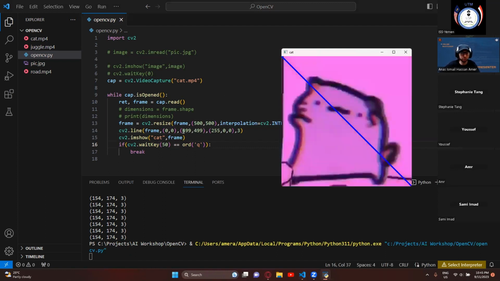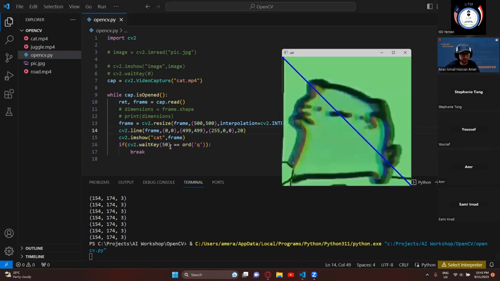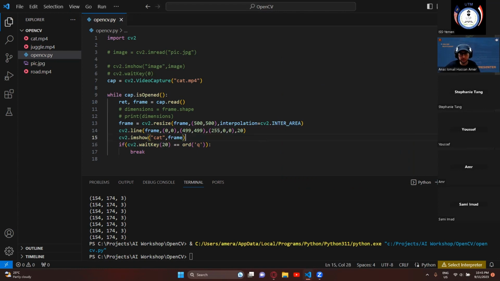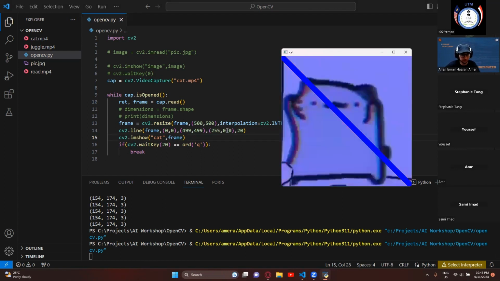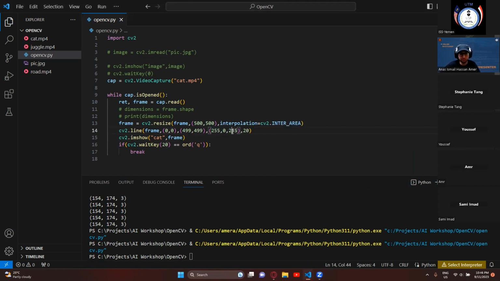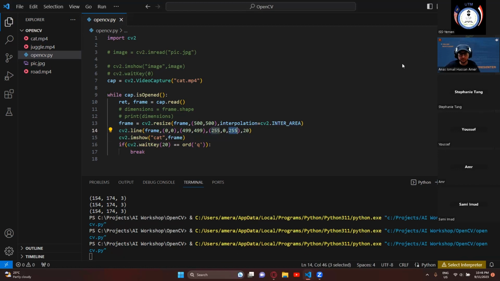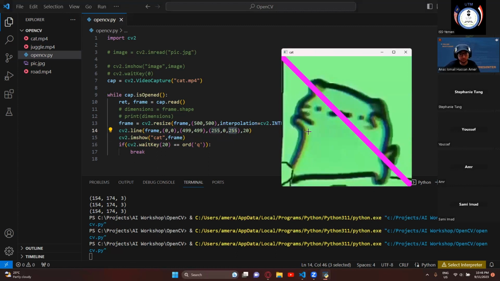You can play around with the points, set whatever points you want, change the color to something else, change the thickness. We can make the line 20 pixels thick. Let's see. And let's not make it very slow motion. Like a very thick line going across. Okay. Can change the color to, let's say, purple, which is full blue and full red.